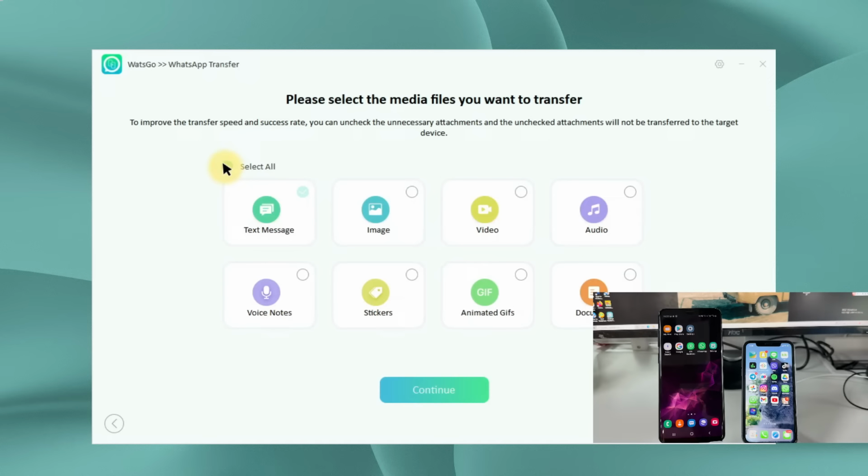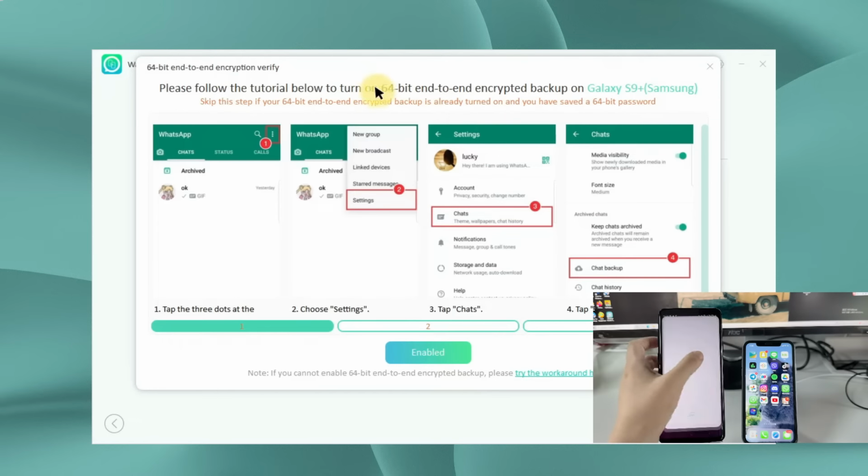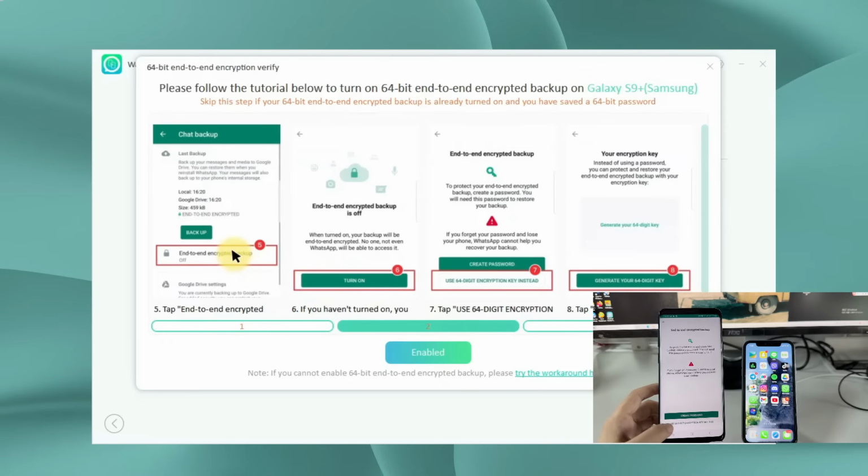Next, select the data type that you want to transfer. Messages are transferred by default. Enable 64-bit encrypted backup on your WhatsApp settings according to the guide. Remember to screenshot the 64-bit password to save.